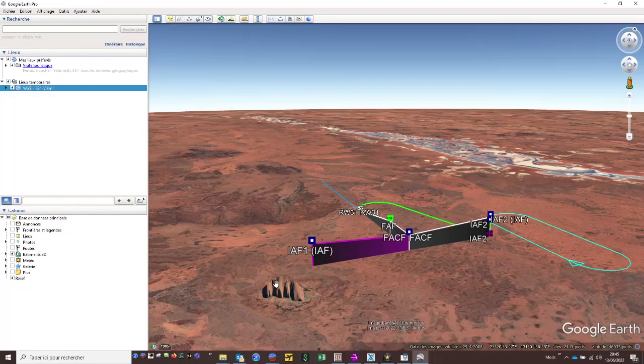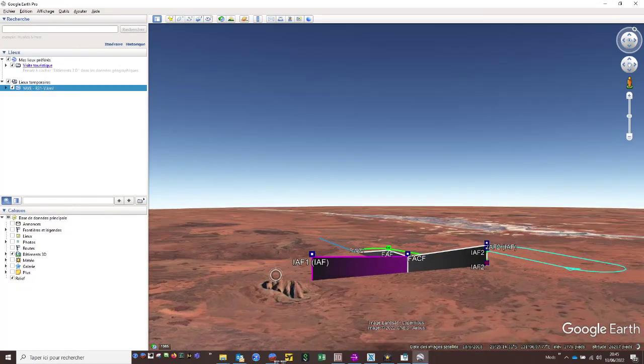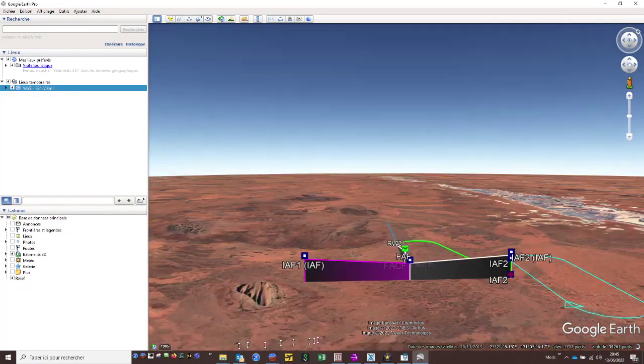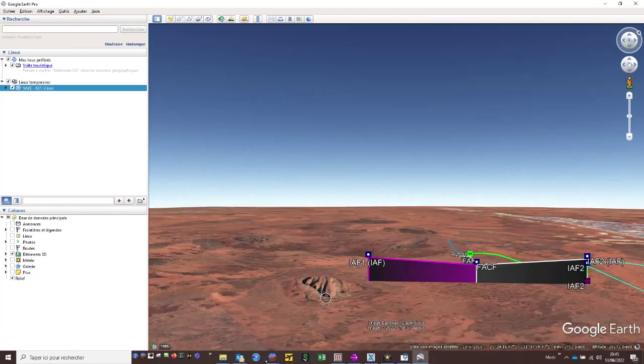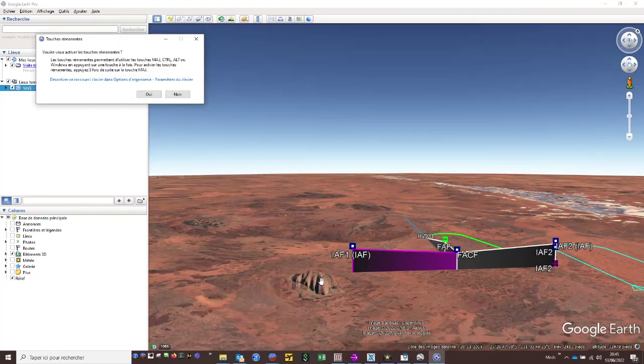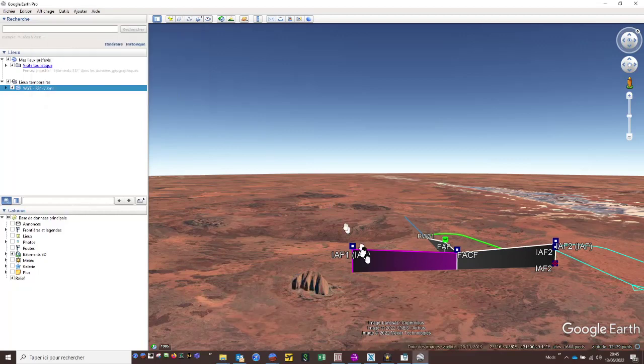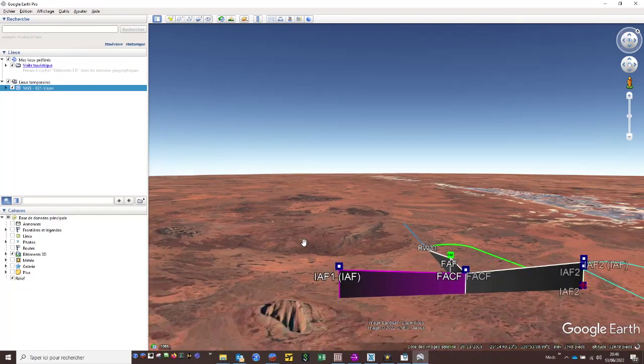We can see here that we are above the terrain, but there's not so much room. So we will have to take care when we create, after, and it will be the next video, a beautiful STAR that will come on this IF, and it will come with the maximum security. Okay, bye-bye.